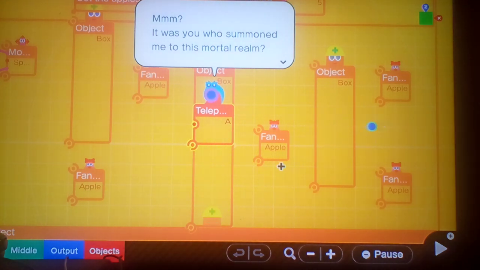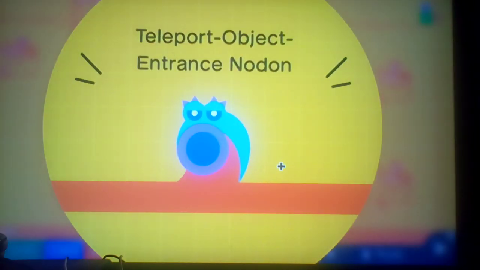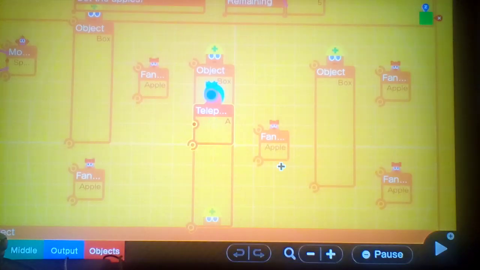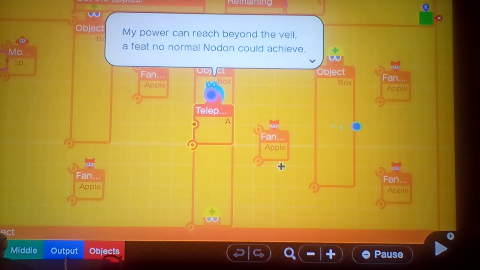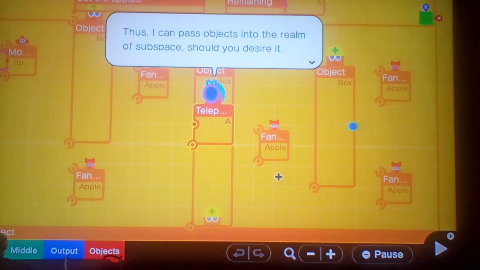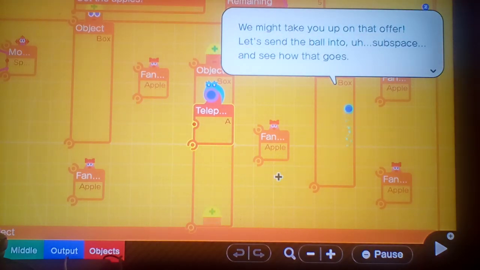It was you who summoned me to this mortal realm? My power can reach beyond the veil, a feat no normal Nodon could achieve. Thus, I can pass objects into the realm of subspace, should you desire it. We might take you up on that offer.